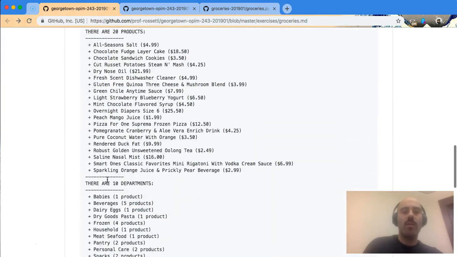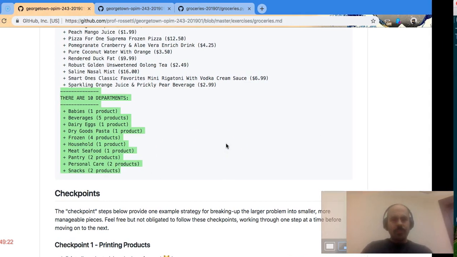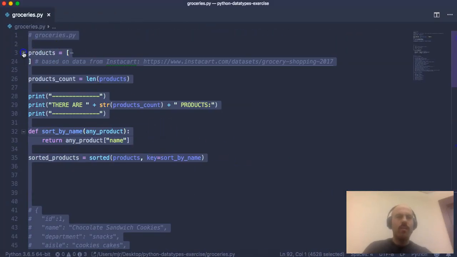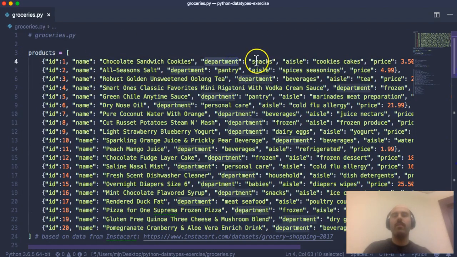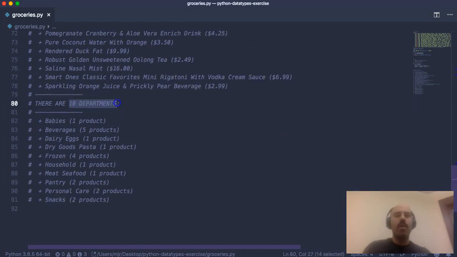which is focusing on departments. So let's think about this a little bit. We know our products each have a department. And so our job now is to somehow assemble a list of unique departments such that we can say how many there are and we could loop through them.